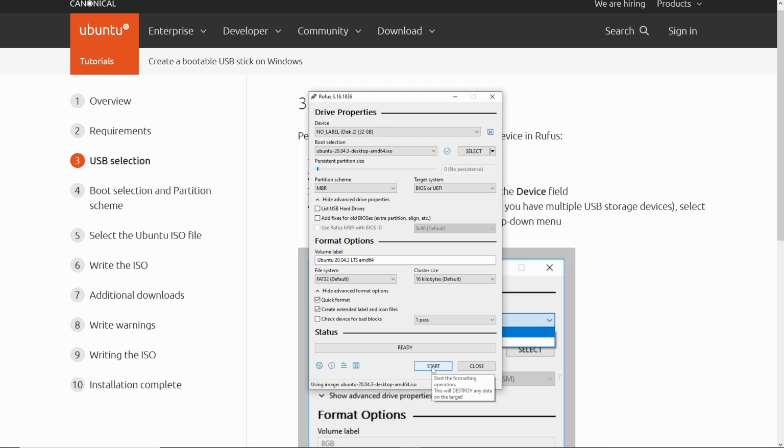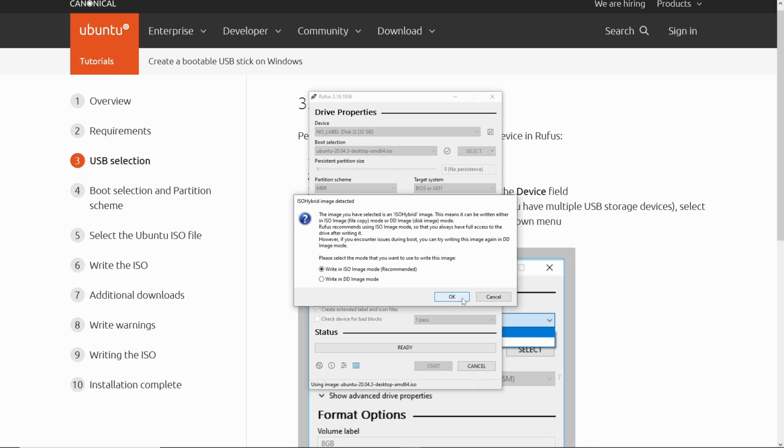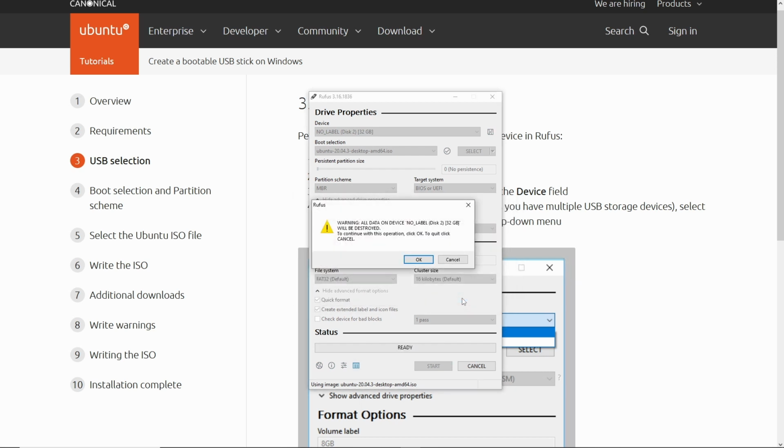The key thing to keep in mind if you're using a persistent volume is to absolutely make sure that you securely dispose of the USB stick once you're done. So we'll just leave all the stuff as the defaults, and we will just say start. We'll just go with the recommended ISO mode too.